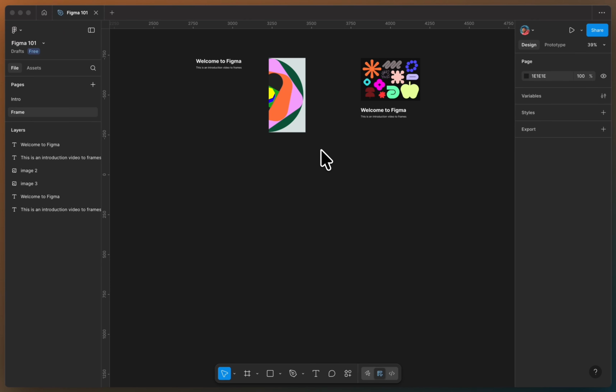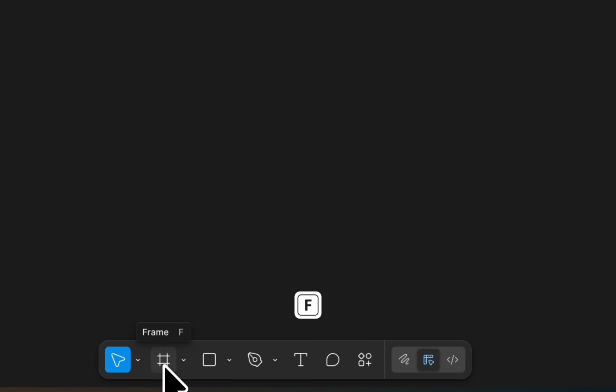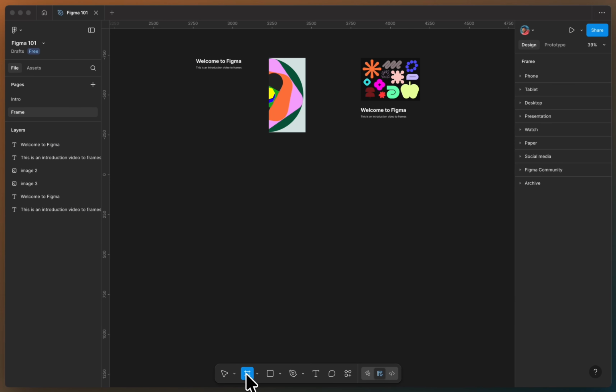Frames help define the boundaries of your layout, whether you are designing a mobile screen, website section, or a component like a button. To add a frame to your project, navigate to the toolbar and select the frame tool, or use the keyboard shortcut F. Once the frame tool has been selected, you will see a couple of options here.